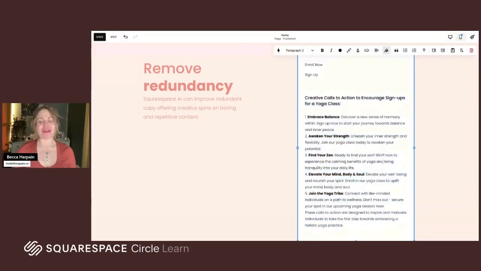I love this. Look at all these examples we have right here. It's also given us a little bit more context, copy that we can actually put inside the page itself. So that's kind of a fun surprise there. Instead of just the direct call to action, we get some more options.